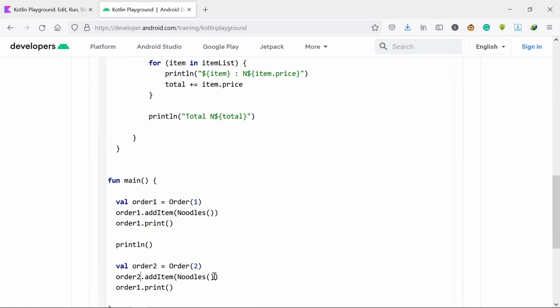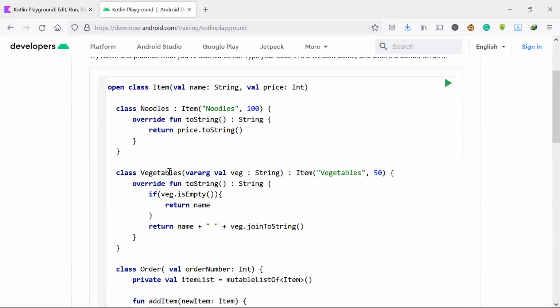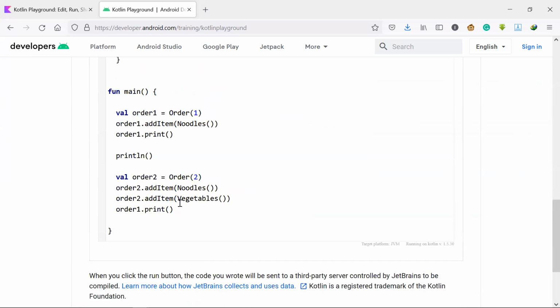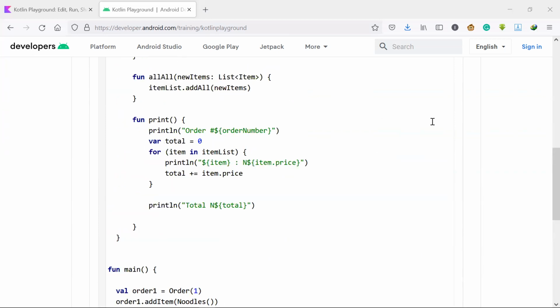I want to now add vegetables for my second order. I've added noodles, now I want to add vegetables. Okay, and then print. So that's order 2 dot print. So let's actually see what this code does. Okay, let's run this.